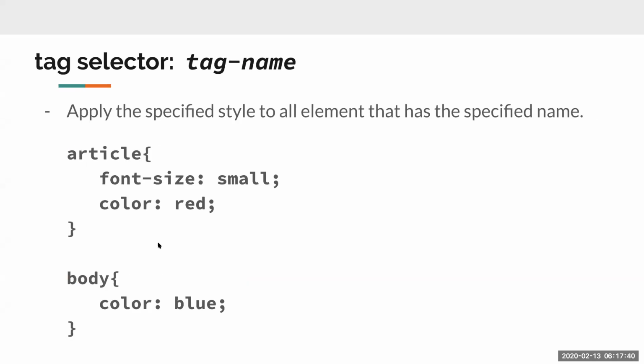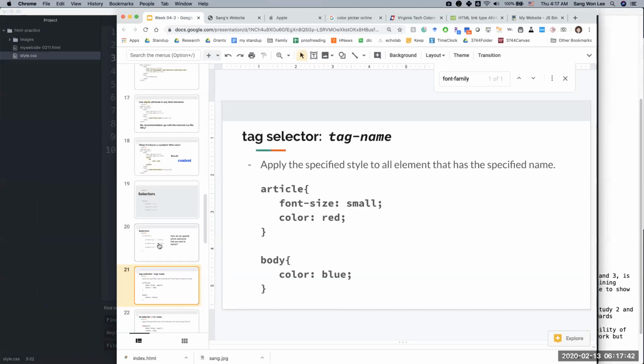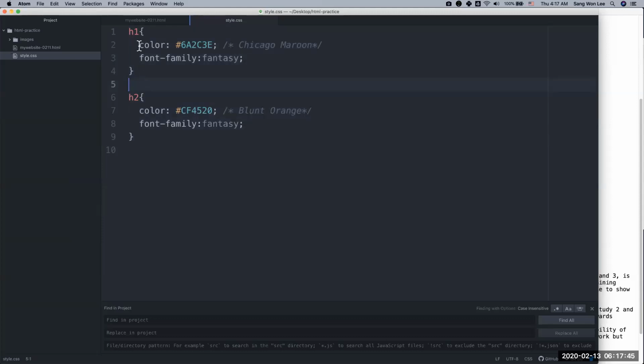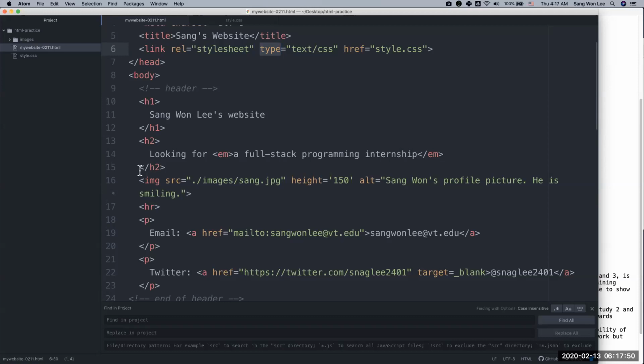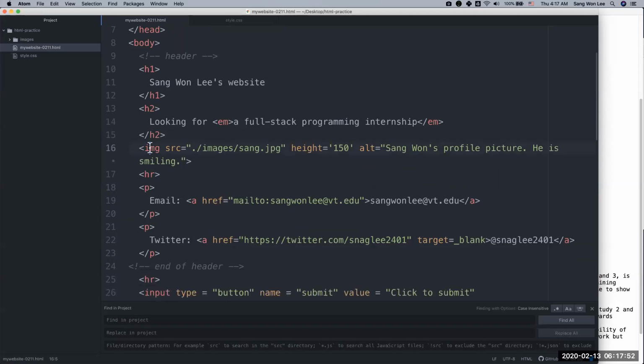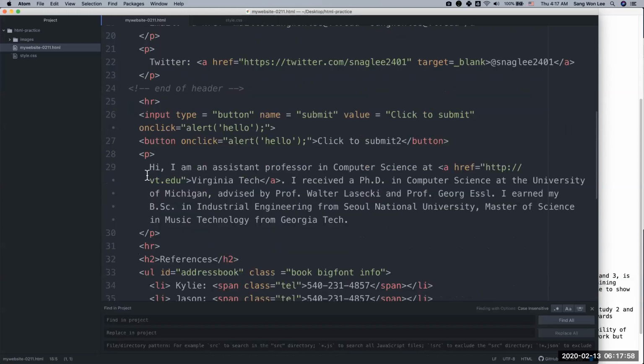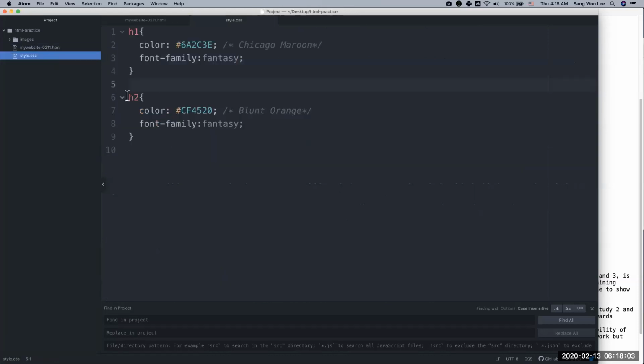So yeah, let's try this tag selector. We have already done it a little bit, but let's add one more. What kind of HTML tags do we have? We have image, we have HR, we have P. So maybe P is something that we can try. So P, and then I open a curly bracket, and then what should we do? Maybe I'm going to make the font family consistent.